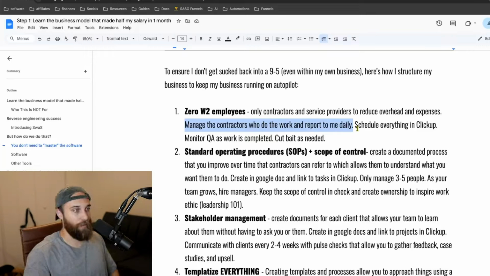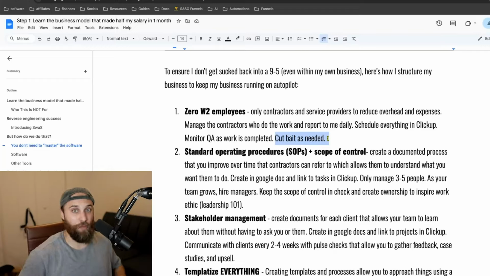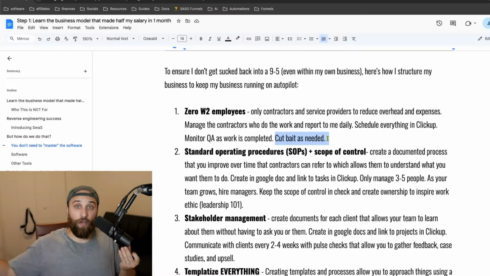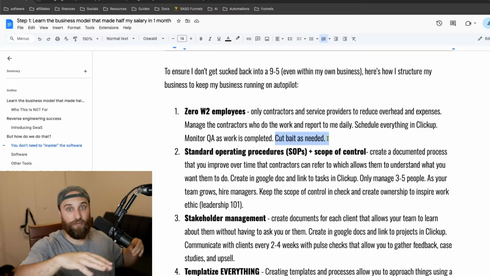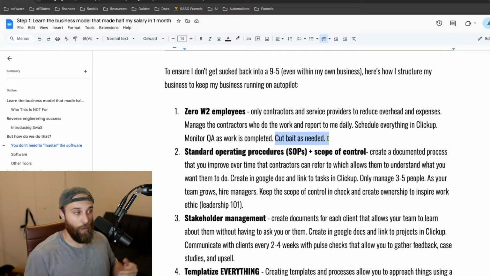Then what I do is I schedule everything in ClickUp and I basically assign them to my ClickUp and I monitor the quality assurance as work is completed. And if I need to, I can cut bait as needed. So let's say the economy takes a hit. I'm not responsible for all these people because it was just a project by project basis. On the other hand, those workers are not tied to me, so they can work with as many people as they want, just as I can work with as many contractors as I want. So it is a win-win.